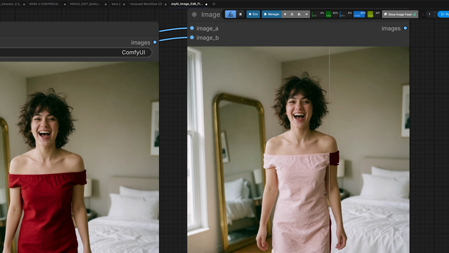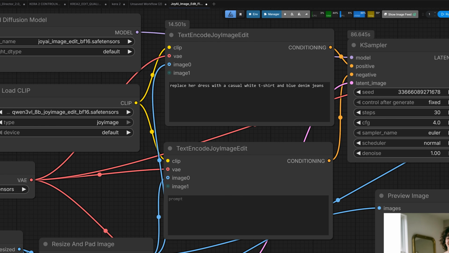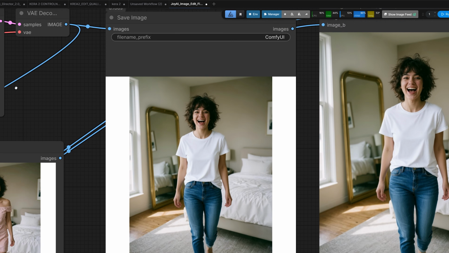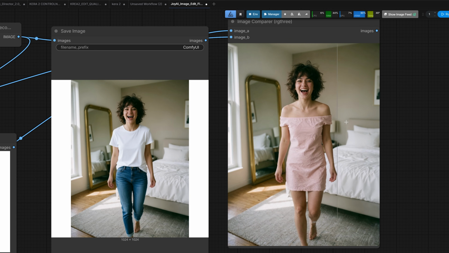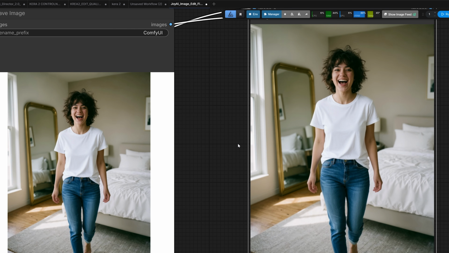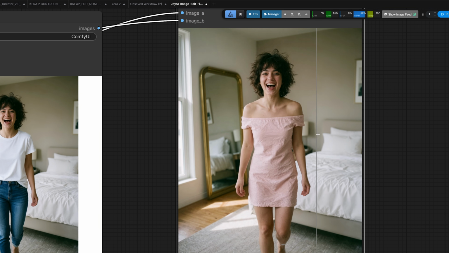Next, I gave the model a more difficult task with 2 changes in a single prompt. So I typed, replace her dress with a casual white t-shirt and blue denim jeans. Here, the model successfully replaced her clothes. Now the woman is wearing a casual white t-shirt and blue denim jeans, and the pose, face, room, lighting and camera angle all remain completely consistent.